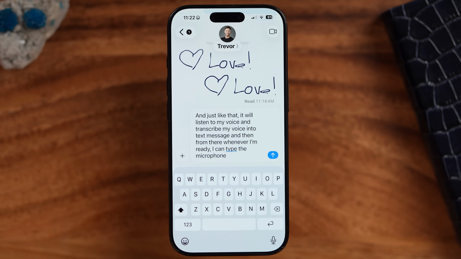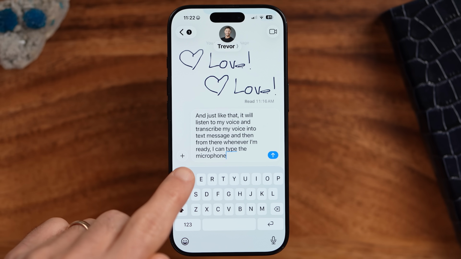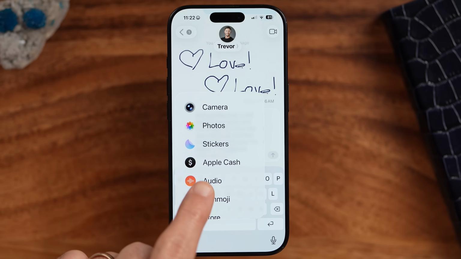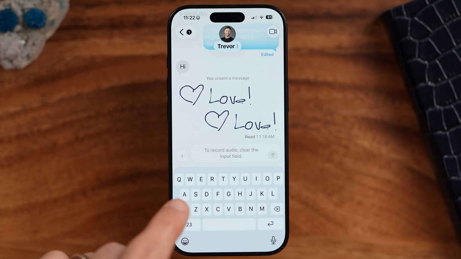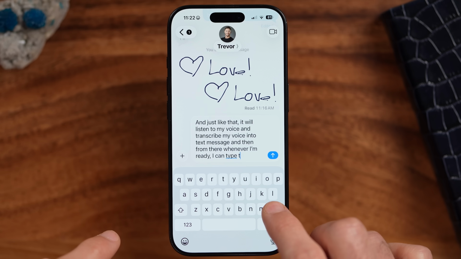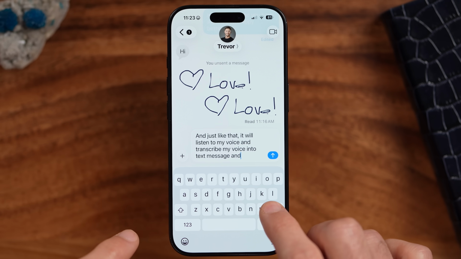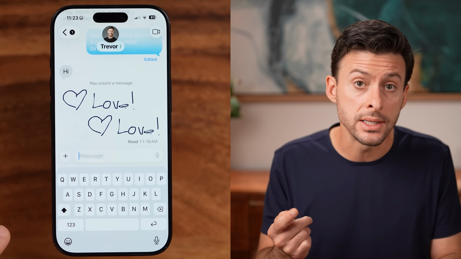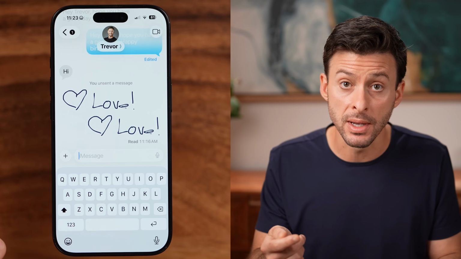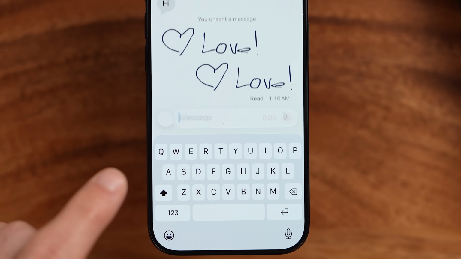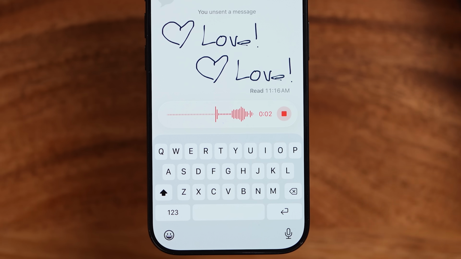Another cool feature that is similar to this is to tap on the plus to the left of the cursor and tap on audio. Now this is a little bit different because let me exit out of all of this because it won't let me do both at the same time. This is a little bit different because essentially what this is you're recording your voice and sending your voice message to the person. So tap on the plus and tap audio. And just like that, it starts to record your voice.